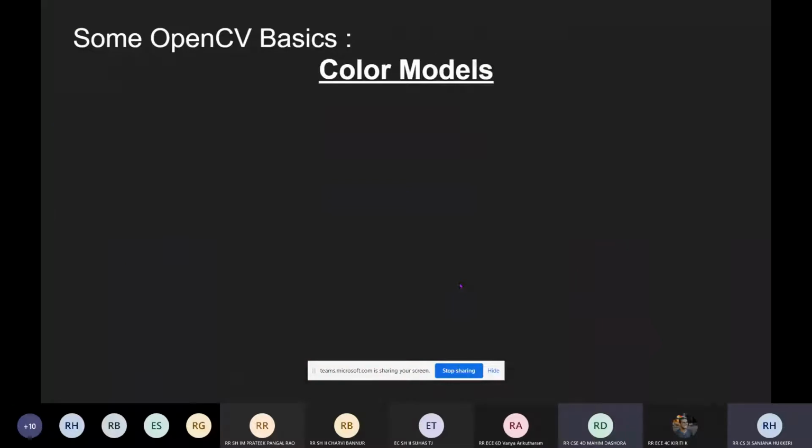Well, let's go on to some OpenCV basics, which you will need and which will be very helpful for the code that you will be doing. The first thing that we'll be talking about are color models. To understand the nature of something, it can be really helpful to create a visual representation of the subject, right?